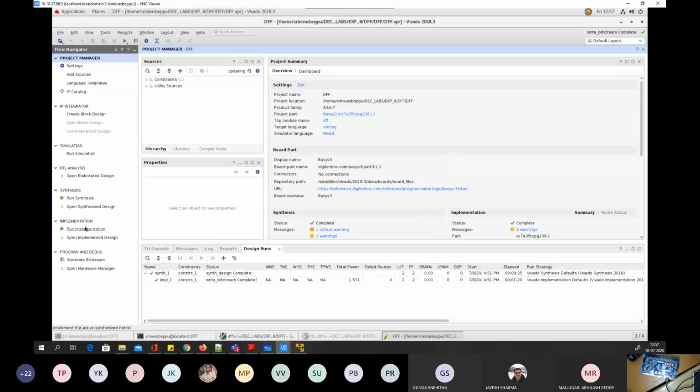Now once you run implementation, there's something called generate bitstream. You need a Basys 3 board. Once you generate the bitstream, it will generate a programming file for your Basys 3 board. Of course, the same design can be used on other boards, like a Nexys board, if you chose a different board in your project settings. Basically, generate bitstream generates a bit file which you can use for programming the FPGA.